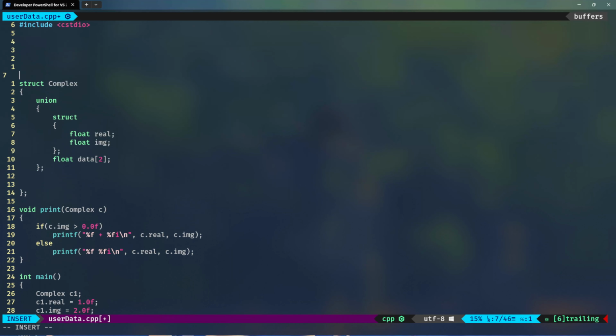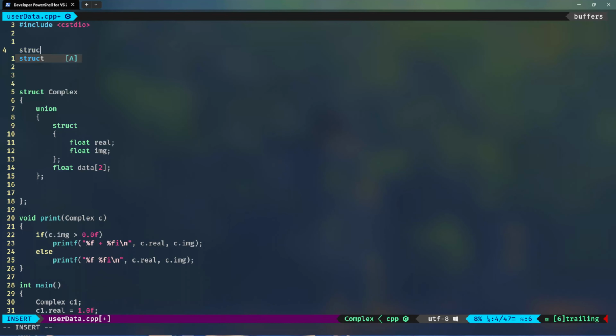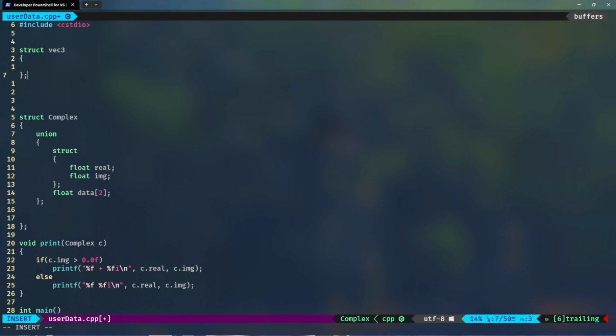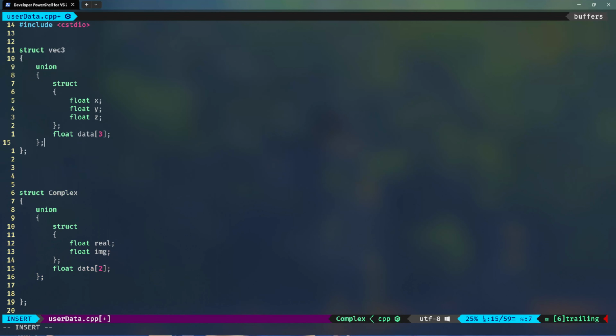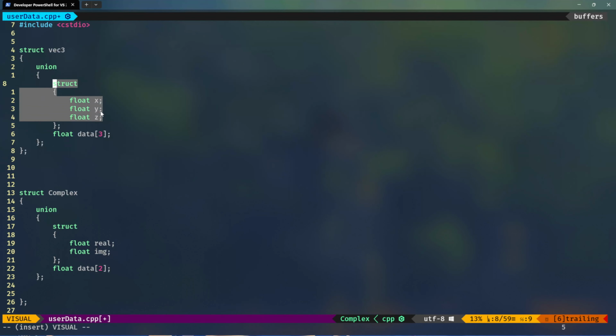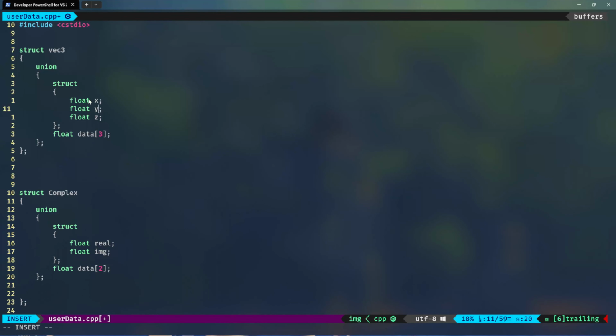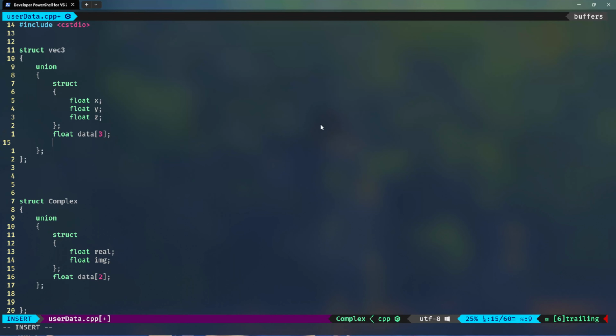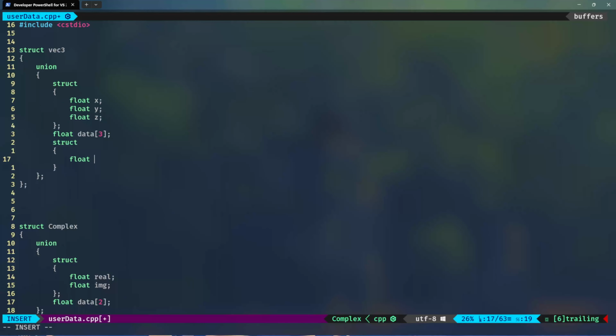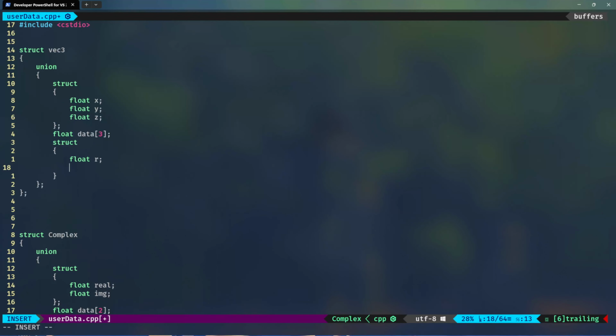For example, I have a struct called vec3, which defines a three-dimensional vector. So what I would typically have is a union which can have float x, y, z to define that, so I can access them by vec3.x, .y, .z, or I can access by data, or I can even say that I want to access it like this, like a struct, with float r, float g, and float b.